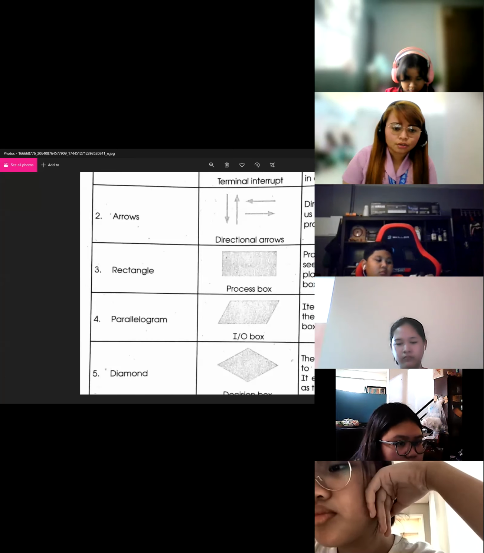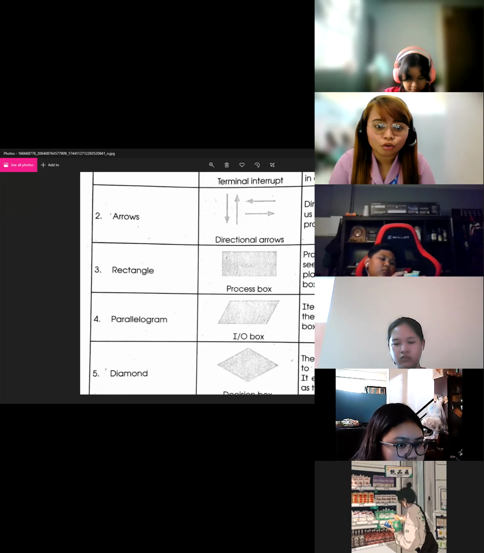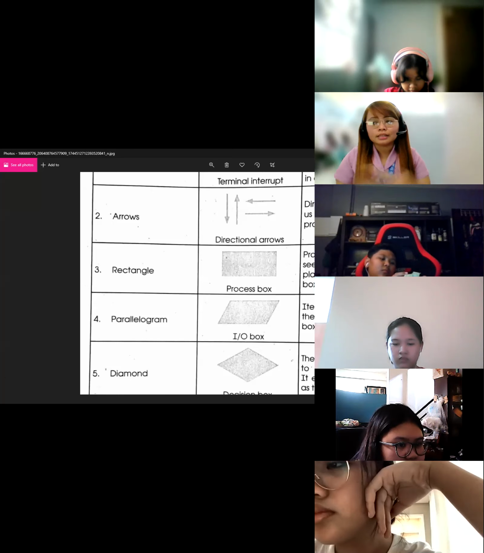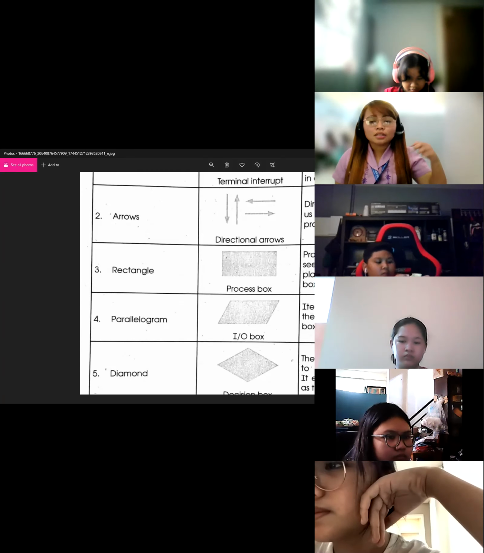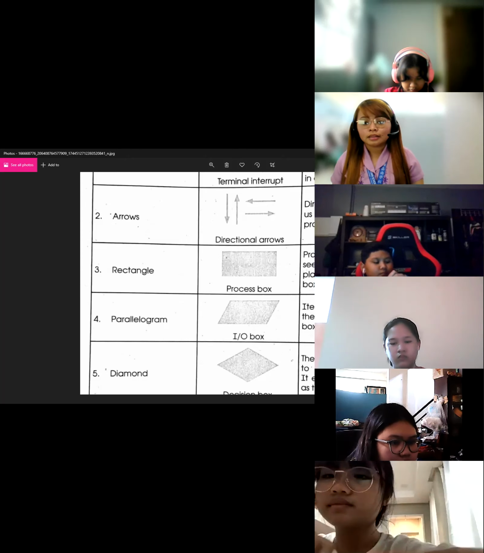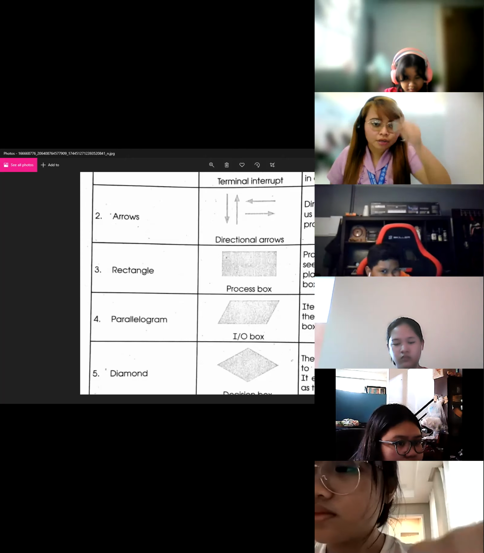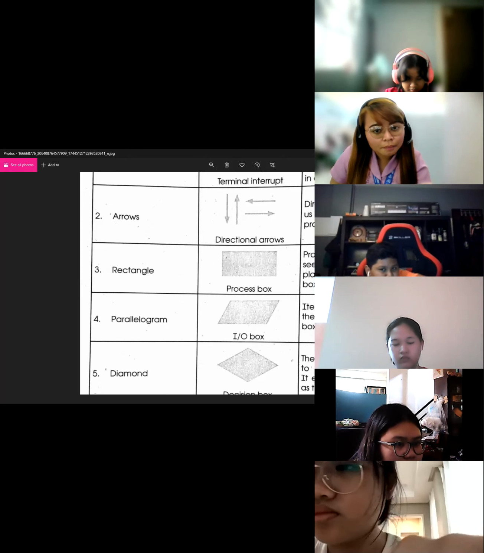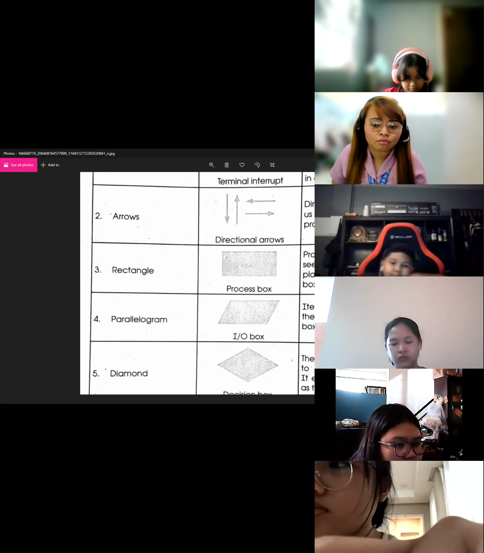Naglalagay tayo ng arrows kasi para malaman natin kung saan magfo-flow yung flowchart mo, kung saan papunta. Kasi you can make your own flowcharts starting from the left to right or top to bottom. So naglalagay tayo ng arrow na pababa. For example, pababang arrow. So ang ibig sabihin nun, ang next na step is yung sambaba nung first shape na nilagay ko. Nakuha?